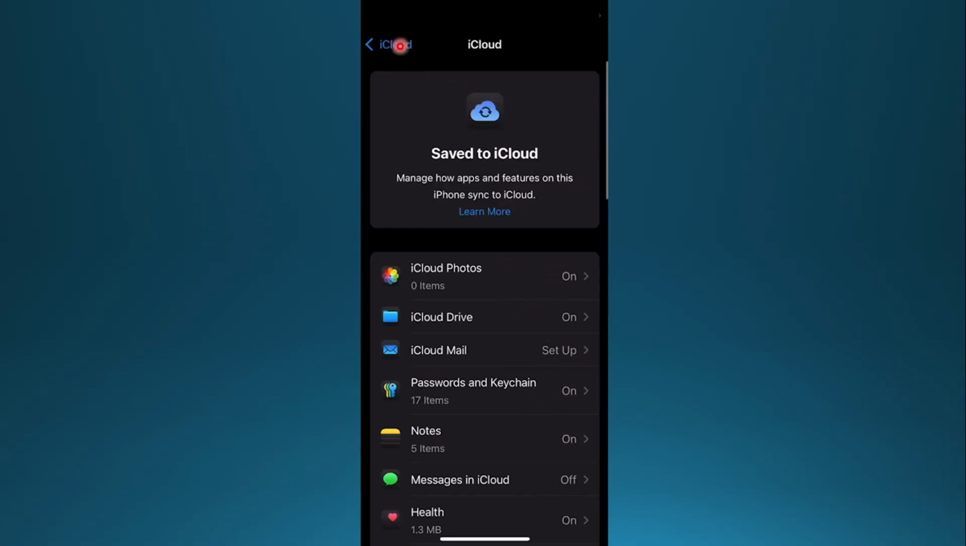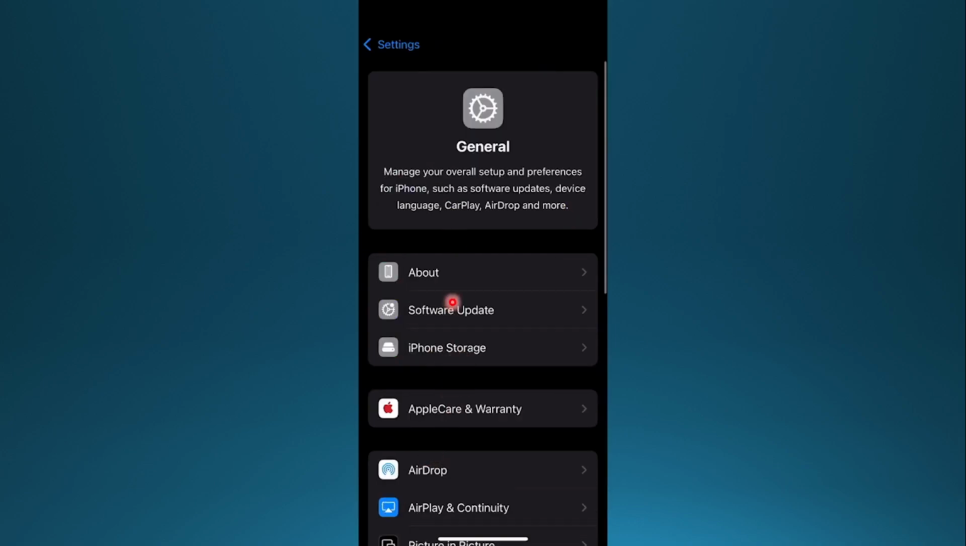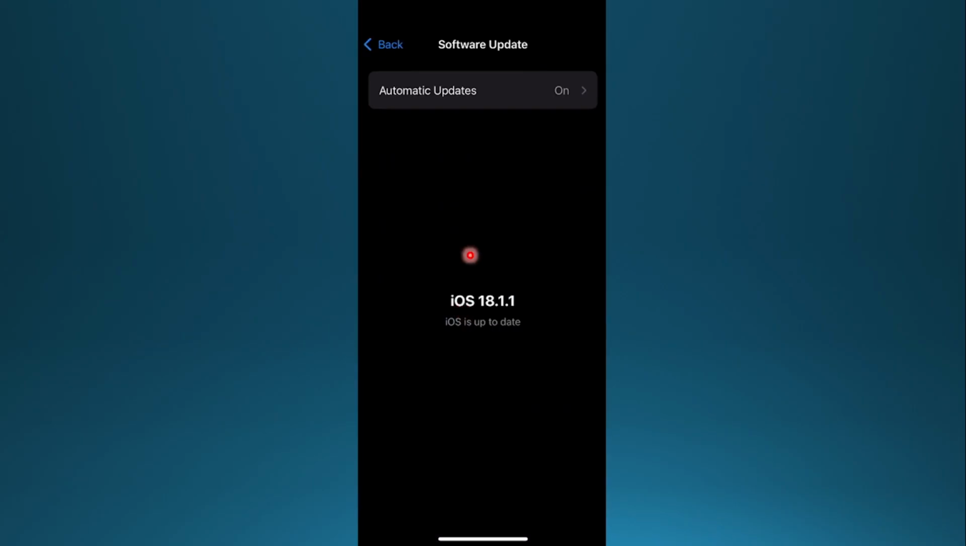Then you can go back to settings, and then you can come here to general, okay? And then click on software update. If there's any updates, go ahead and make sure it's up to date. Turn on automatic updates. When it's up to date, you should not have any sync issues.